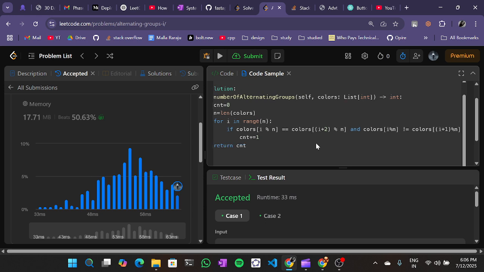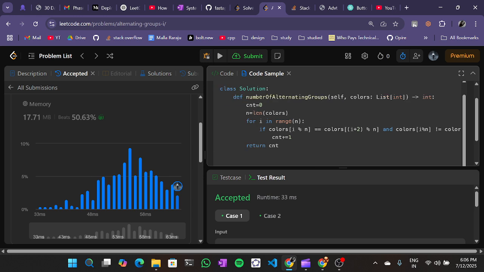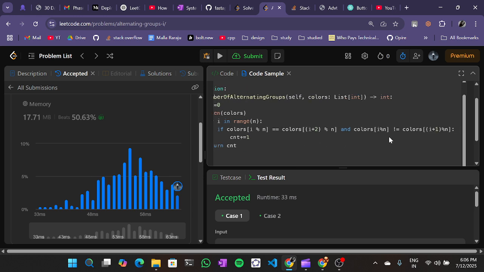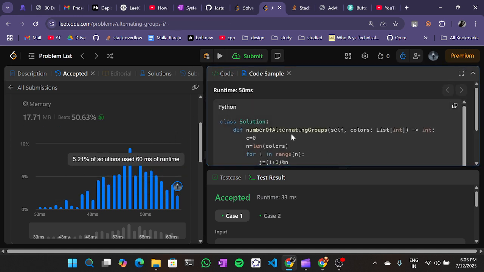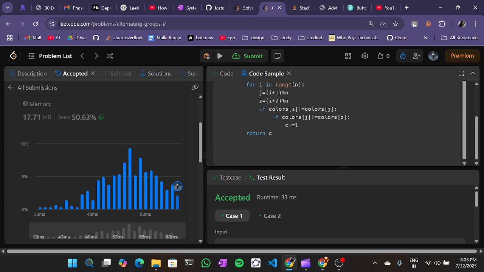Okay. Now he's doing the same thing as us, but instead of storing it, he is directly doing the thing here itself, inside. That's one way to do it. Let's see the next one. The same thing.